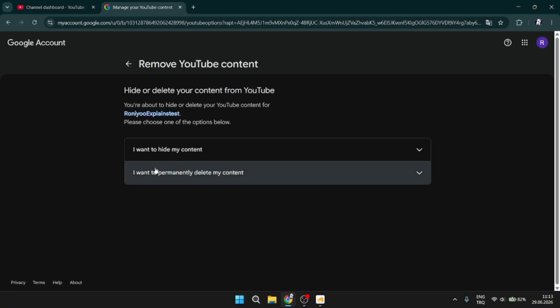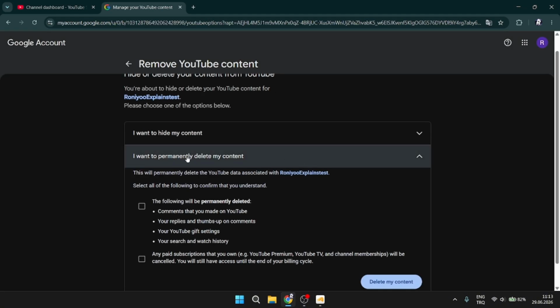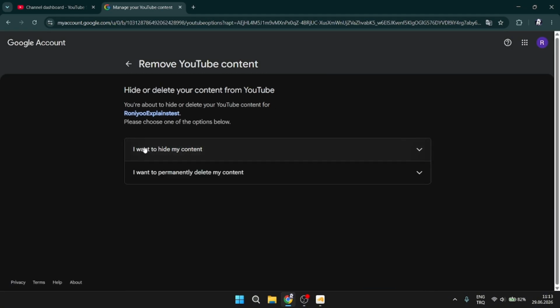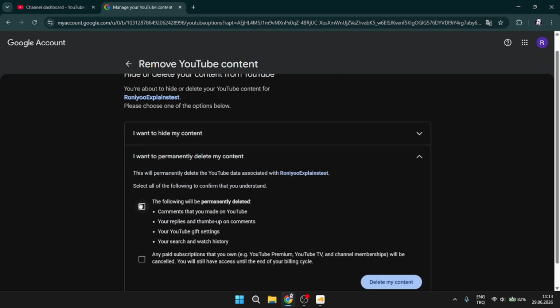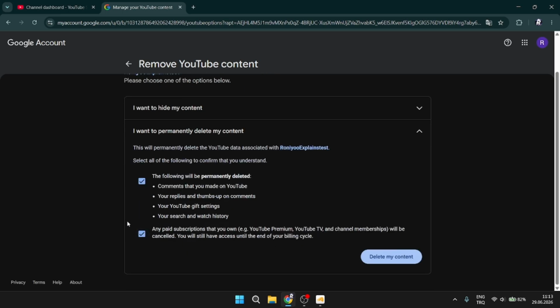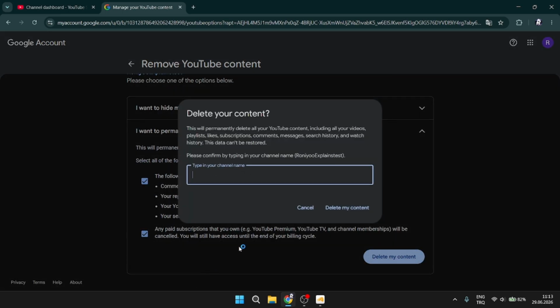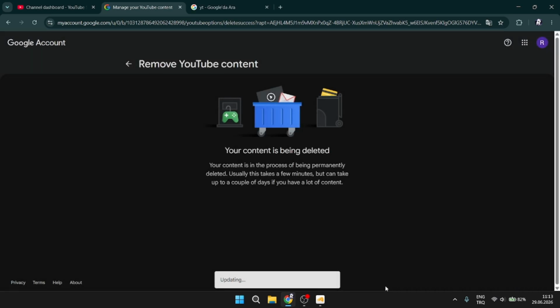Then you will have two options. I want to permanently delete my content, or I want to hide my content. You will need the second option to permanently delete your content. Click on it. If these options are okay for you, check them out. Then press on delete my content. Then to confirm, type in your channel name and press on delete my content. It may take a few minutes or a few days.